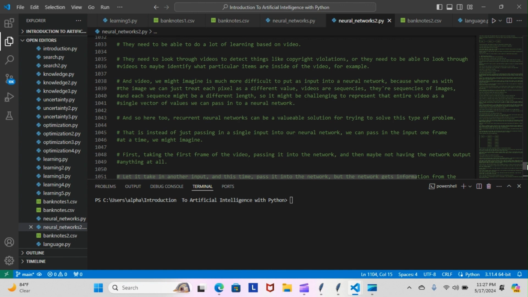For example, a video is much more difficult to put as input into a neural network because whereas with an image we can just treat each pixel as a different value, videos are sequences. They're sequences of images, and each sequence might be a different length, so it might be challenging to represent that entire video as a single vector of values we can pass into a neural network. And here too, recurrent neural networks can be a valuable solution for this type of problem.